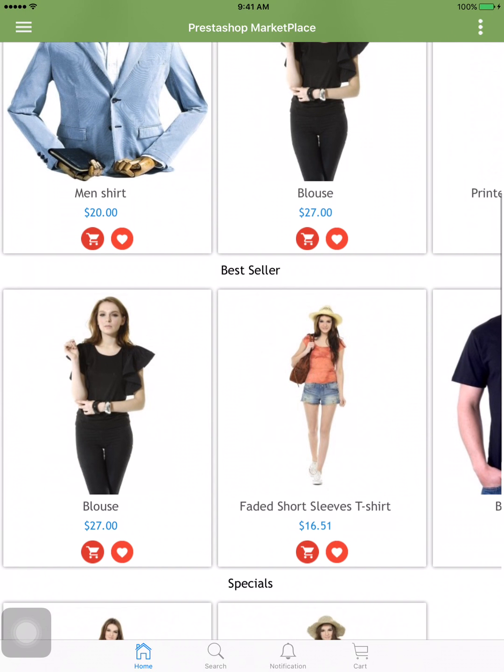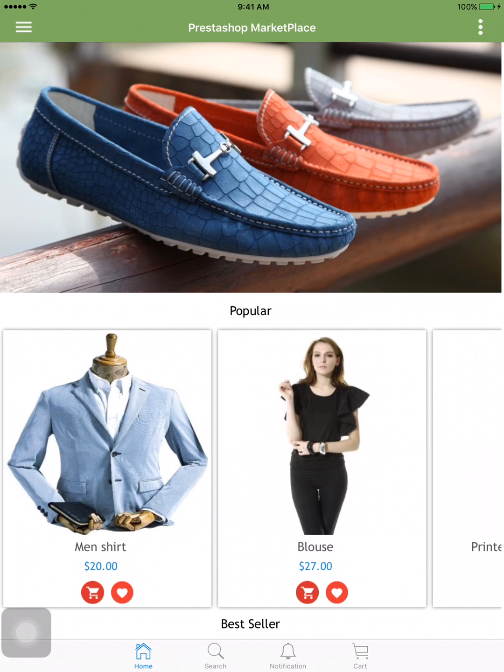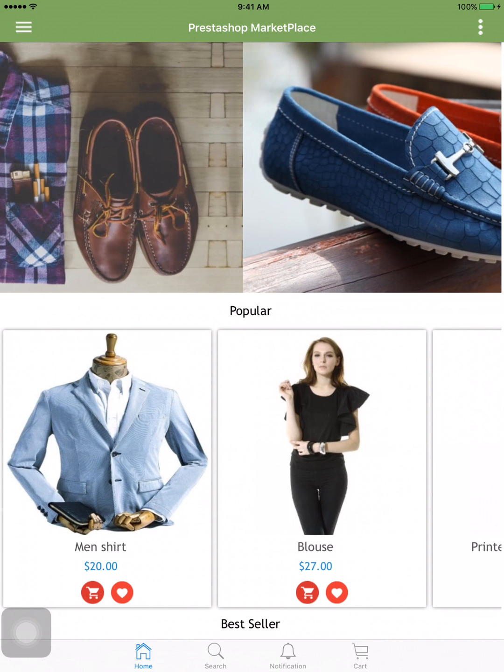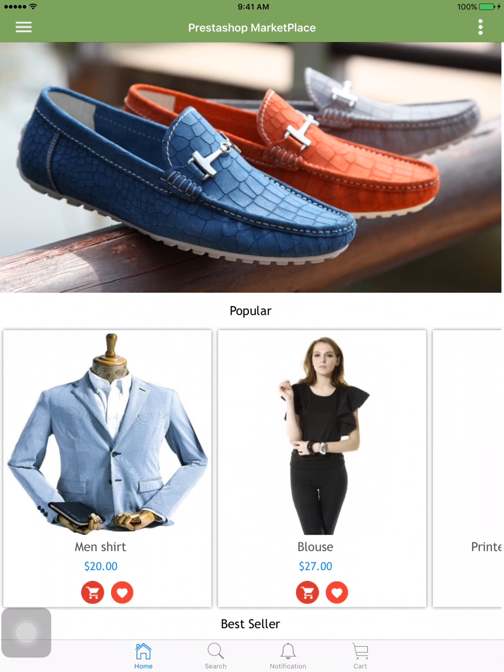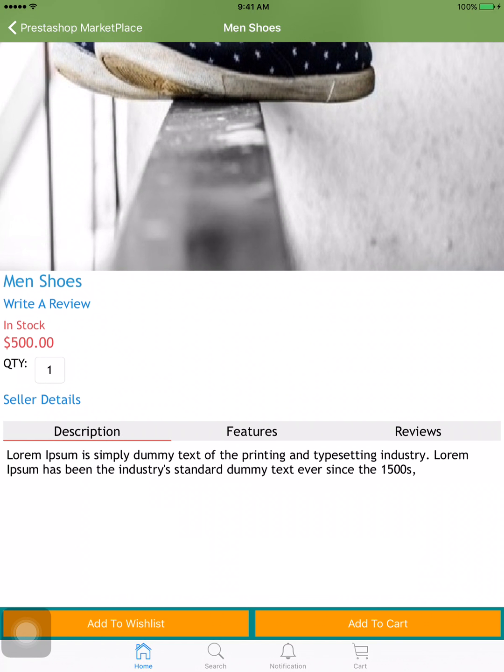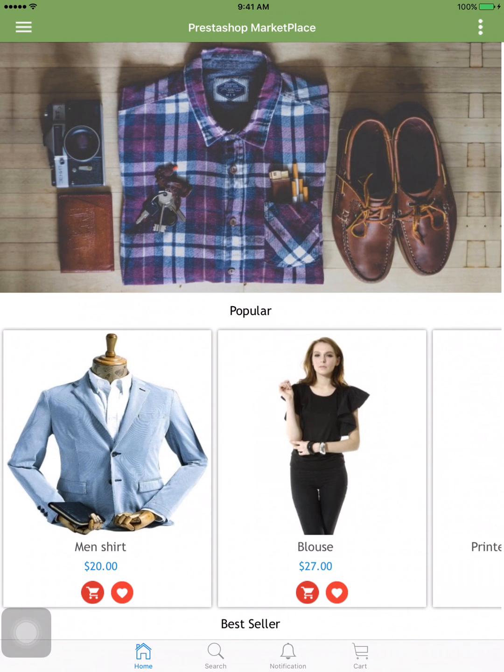So this is the home page. The customer will be able to see this page when they arrive on your mobile app. Here the admin can add various banners and they can associate any product or categories with those banners, such as we have clicked one banner and we are now redirected to this product page.